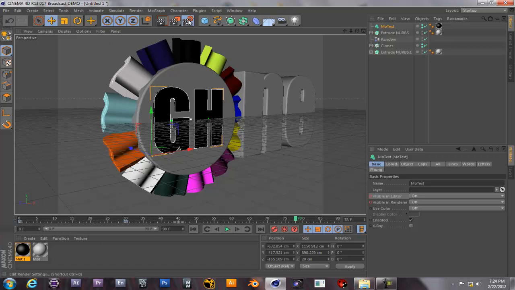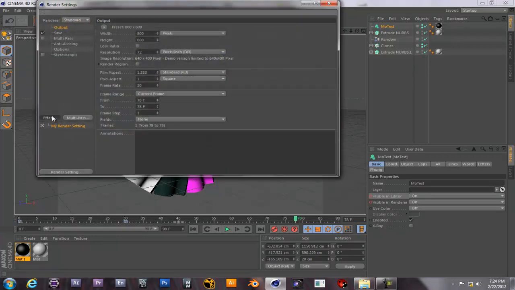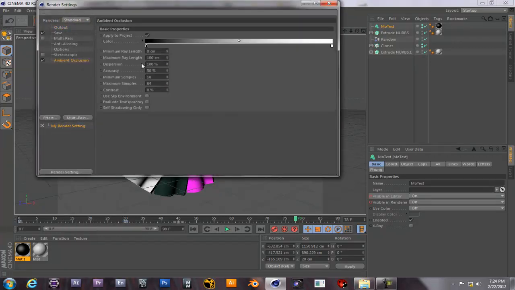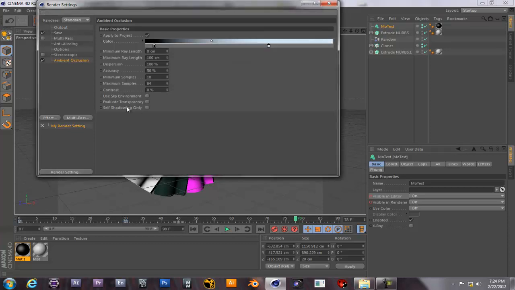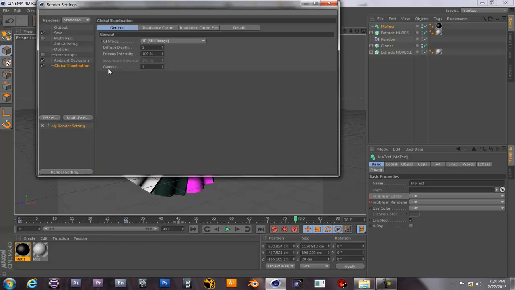Okay, so our lighting, let me set for lighting. I need to add ambient occlusion. And there's one thing I like about ambient occlusion. Let me make this slightly blue, because it gives me that. All right, I use sky environment. And I add something else, a very wonderful thing, global illumination. It's very beautiful.